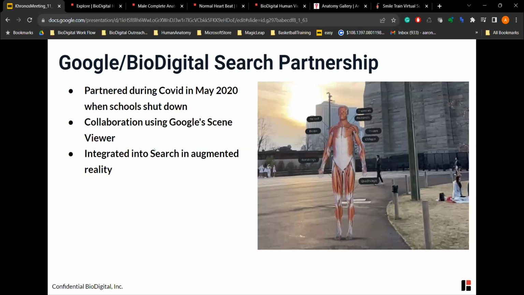that we started in May of 2020 when COVID hit. Google was looking for a partner to kind of teach STEM when all the schools shut down. And we integrated this into search with Google, but it actually doesn't use BioDigital. It uses Google's scene viewer.